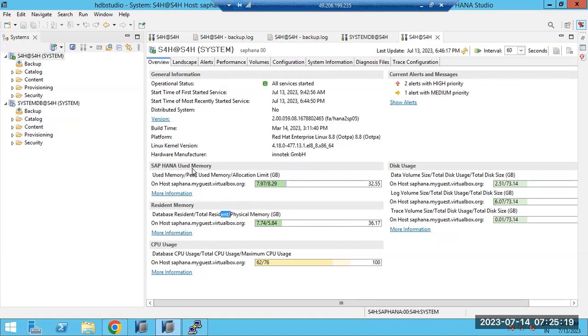In that, the HANA used memory is 8 GB, but how much did you allocate for the HANA memory? That is 32 GB. Of the 32 GB, 8 GB is used by HANA. So how much is remaining free? 32 minus 8 GB leaves 24 GB free for HANA. If this memory is consumed, then this memory also will start being used.